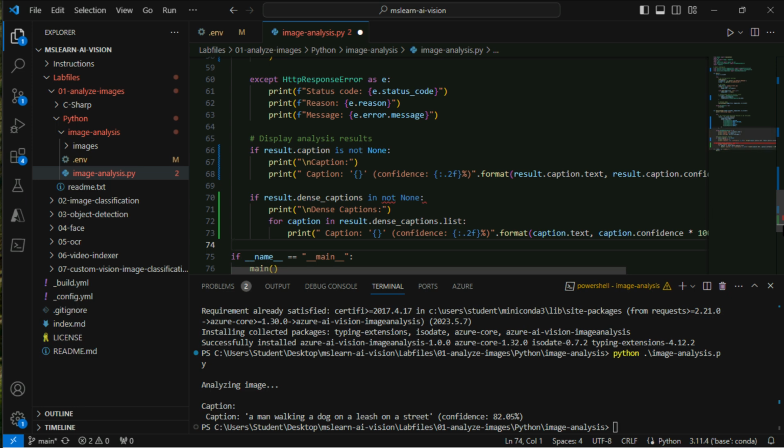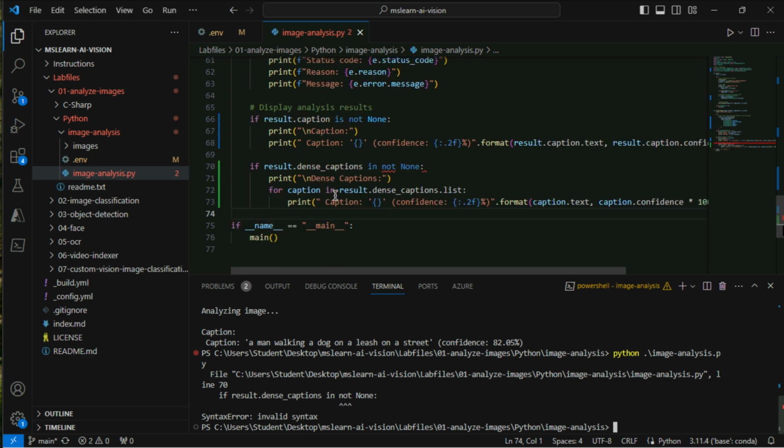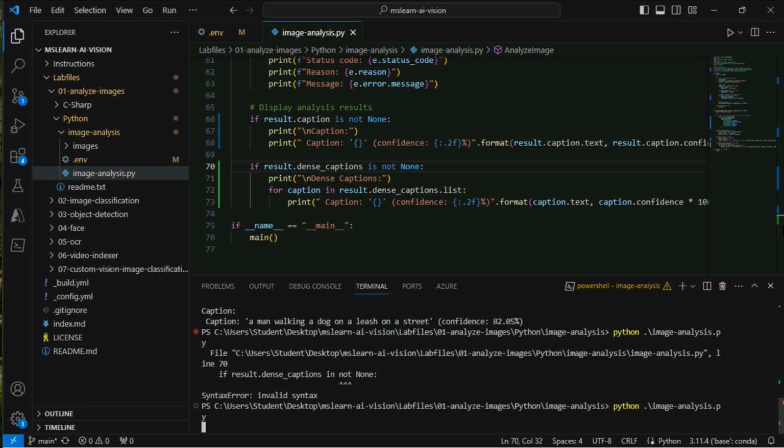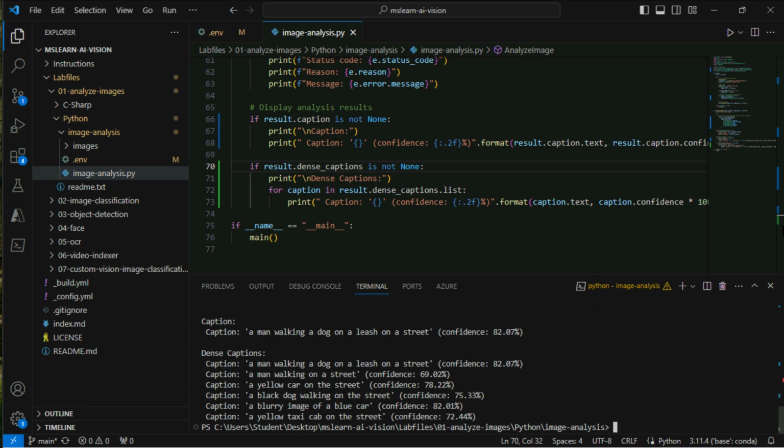So that should work. Save again. Let's just quickly check. So we're doing okay. If result dense caption is not none. This is my favorite typo. I make it all the time. All right, now we're getting the dense captions as well. Great.